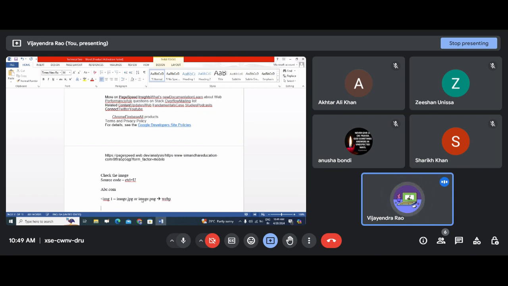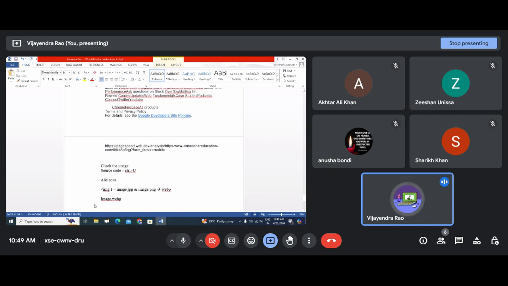Simply, image.webp. You have to make this image. We are not changing the image, we are changing the format of the image. Whether it might be JPG or PNG, we have to convert to WebP. What is WebP all about? WebP is nothing but another format of the image where the memory size will be less.